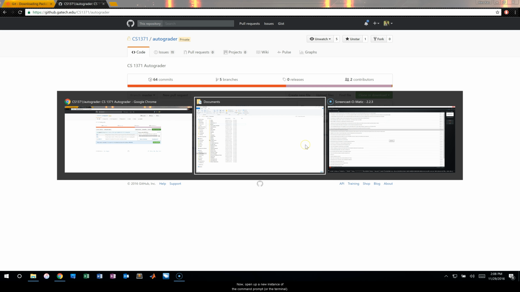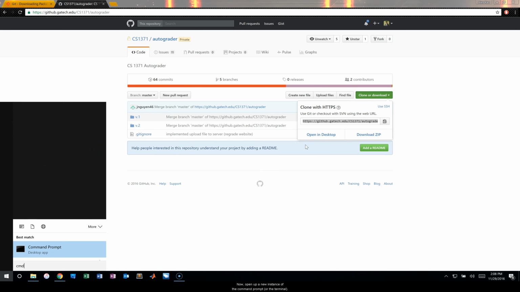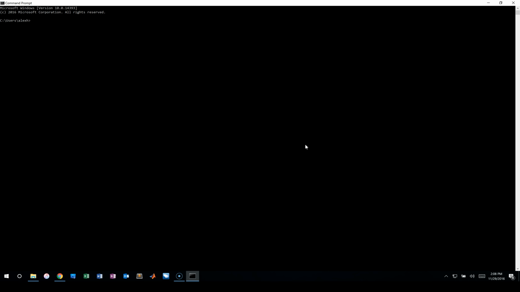Now, open up a new instance of the command prompt, or again, the terminal. You'll need to choose carefully where you want to store the Autograder files. Usually, the Documents folder is sufficient. Wherever you choose, however, keep in mind that you'll have to repeat this next step should you ever need to change the location. So navigate to your choice of folder.